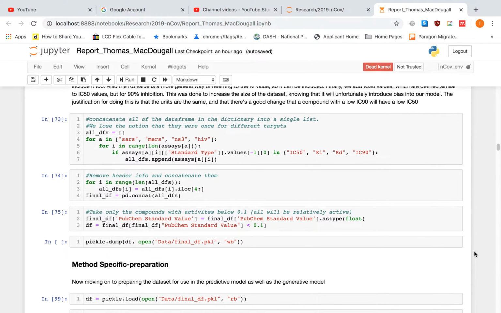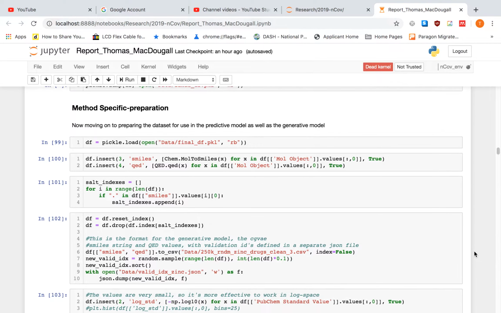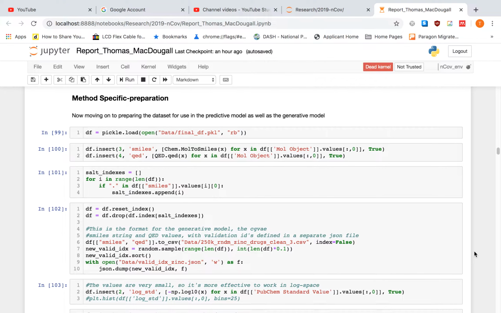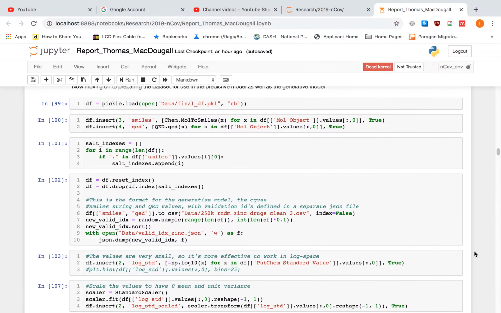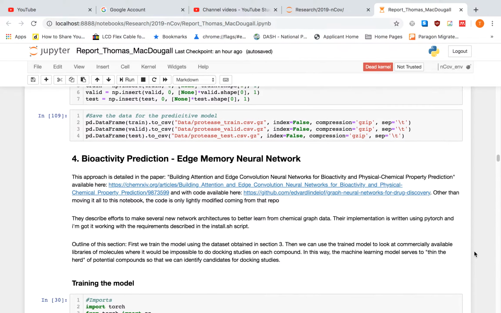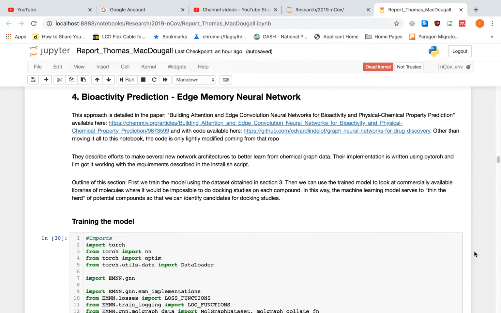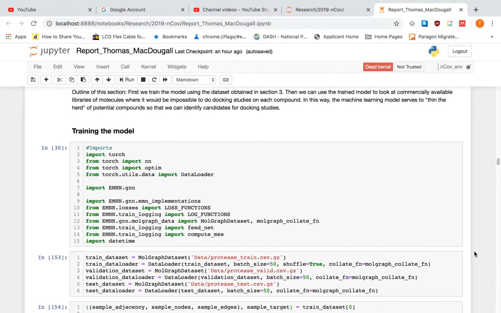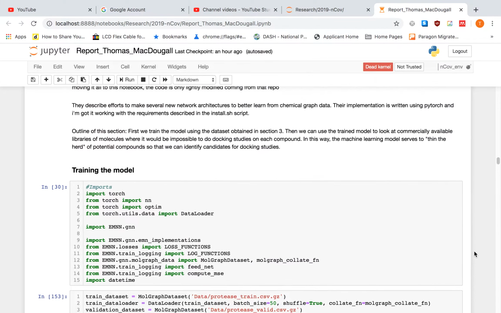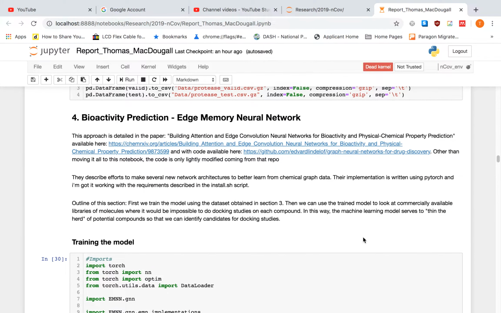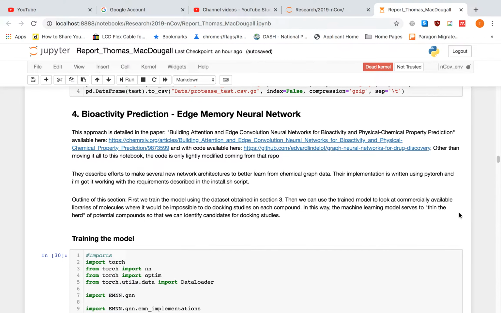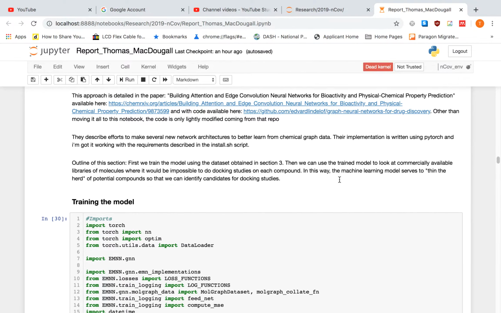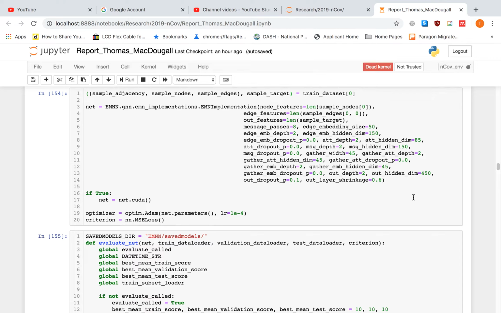Anyway, so here's the various data, and then here's method-specific data preparation, which just prepares the data in exactly the format that's desired for each of the two methods. And then the first method is the bioactivity with the edge memory neural network. So here the model is defined, and you should really check out this paper, because I'm not going to try and claim that I wrote most of this. It was an excellent master's thesis by this gentleman Everard, and it's great. You should check it out.